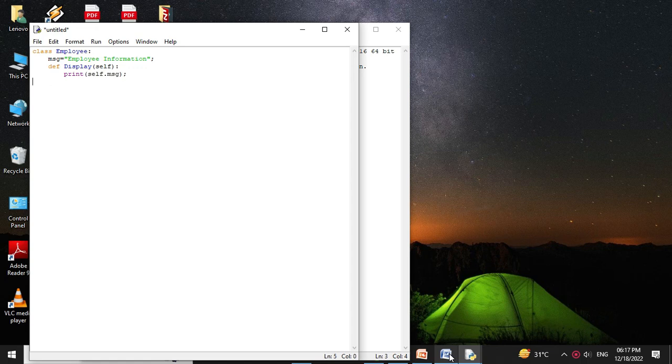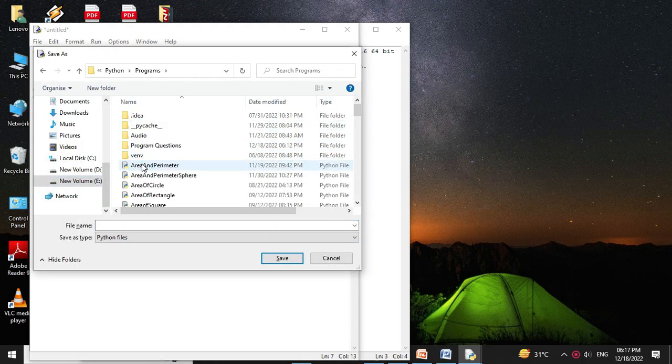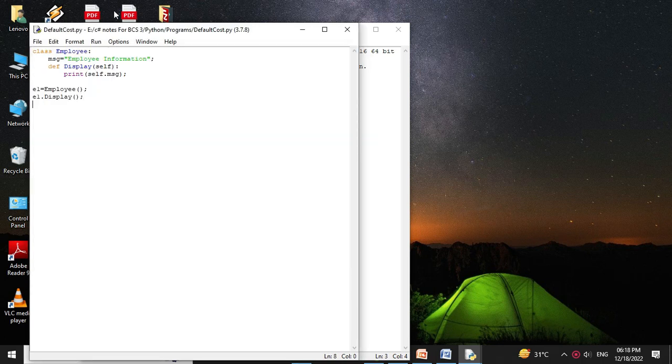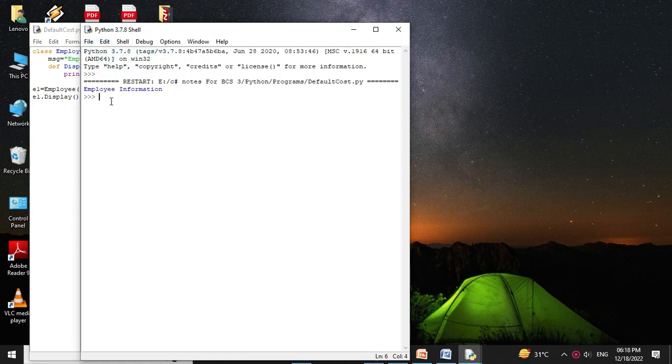Then outside the class, we'll create object of our class E1. So E1 equal to employee. And we call the method display from that class. So E1 dot display. Then we'll save it as default constructor. And we will execute it. It will display the message employee information.